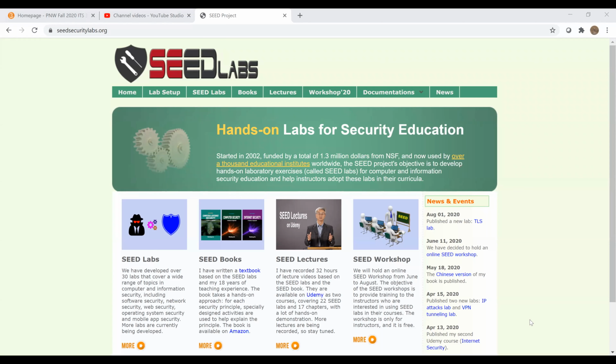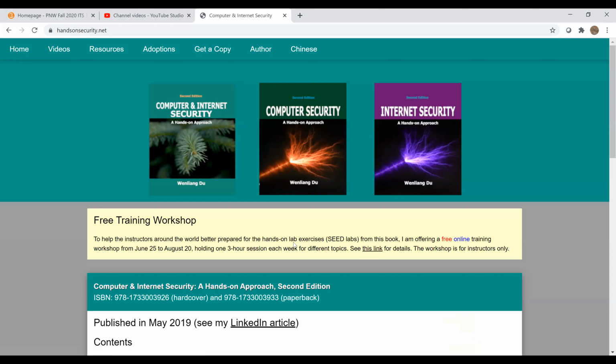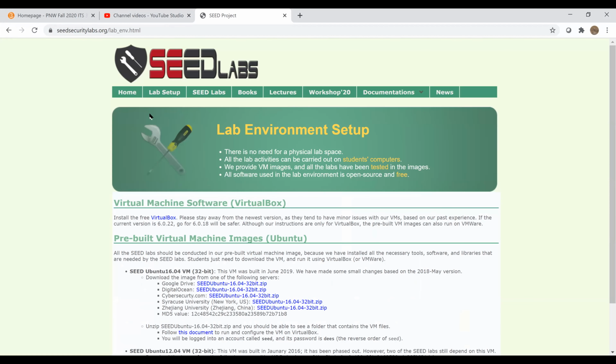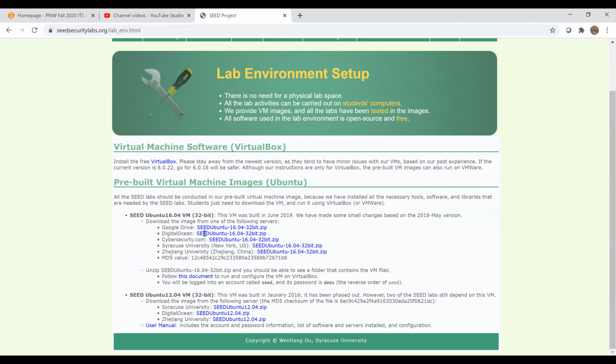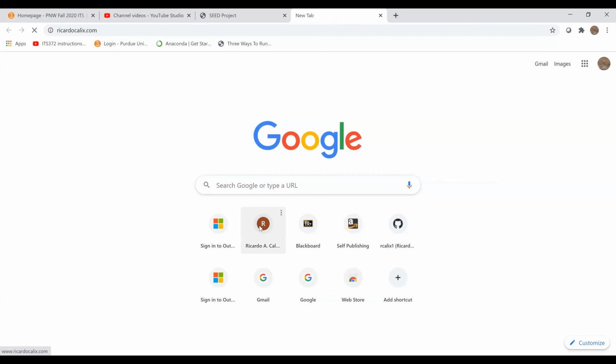As you know, we're using that book that I suggested. Right, this one: Computer and Internet Security. You can take a look at that. But I just want to stress, if you're new to this, that we're going to be using this lab, this VM. If you have questions about setting that up, you can go to the course website.